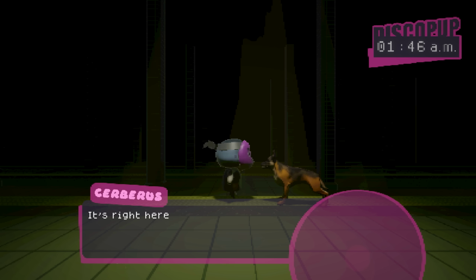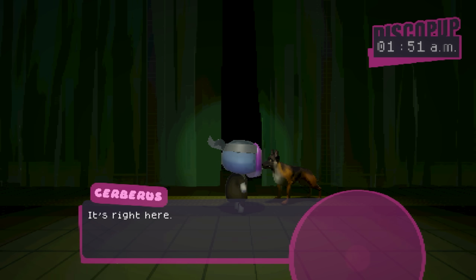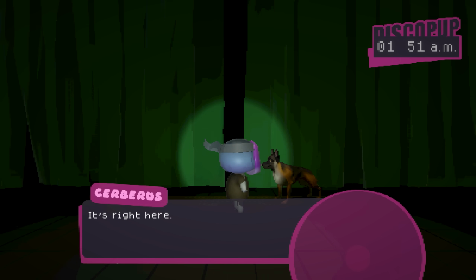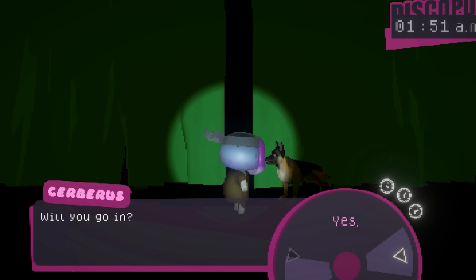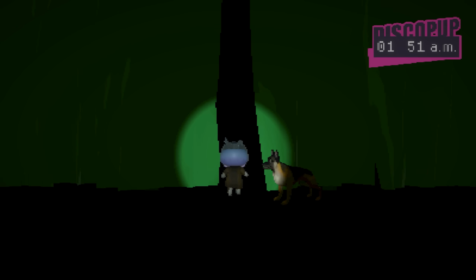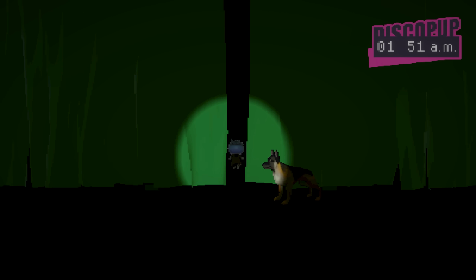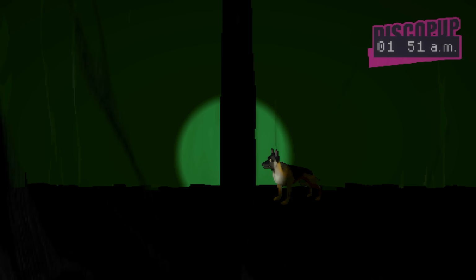It's right here. A pair of green curtains slowly appeared, leaving a gap between them that Cerberus gave me the option to enter. I needed that ring if I was ever going to get through the doors of DISCOPUP, and so I braved the darkness.